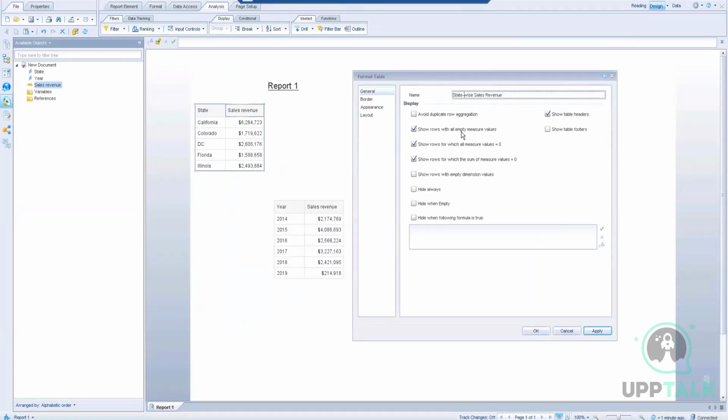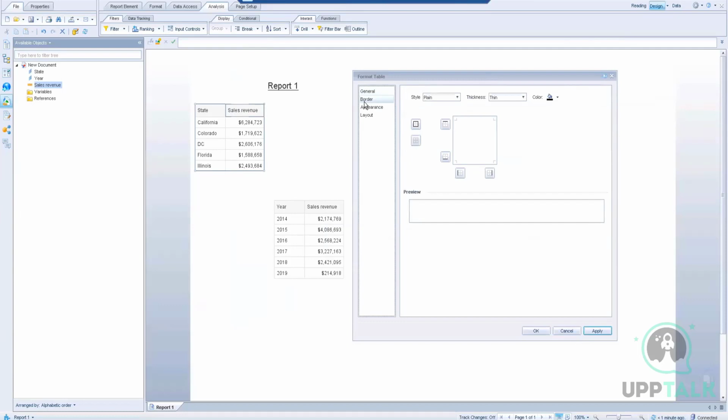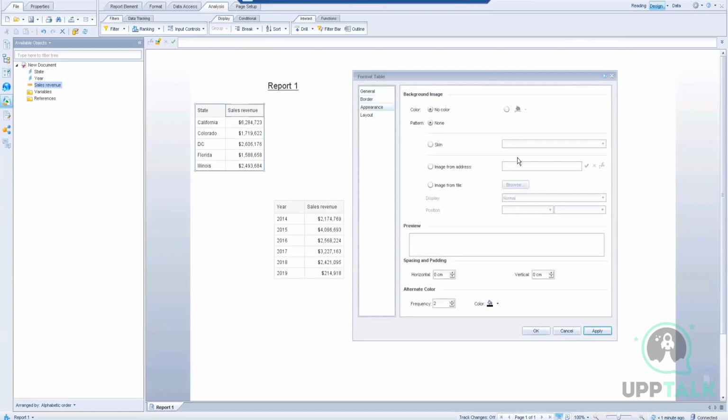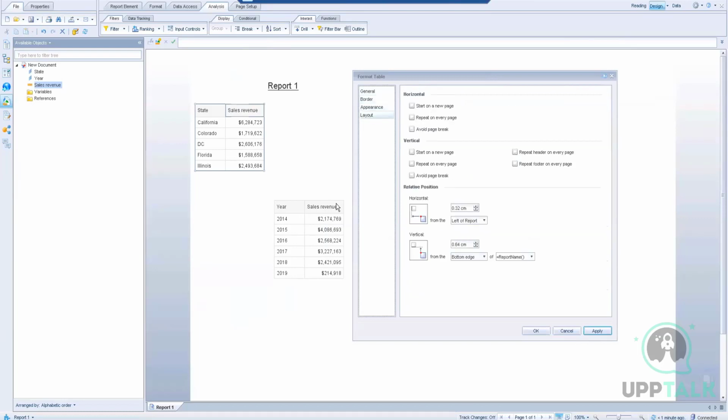Like, do we want to show rows with all empty measure values? Show table headers, table footers. Do you want to hide for any condition: hide when empty, hide always? Based on our requirement, we can change these properties. There are also some formatting options like borders, appearance, and if we want to put any background or color. In layout, we can also set where the table should start. Here it is mentioned as 0.2 centimeters. Based on our requirement, we can change it.